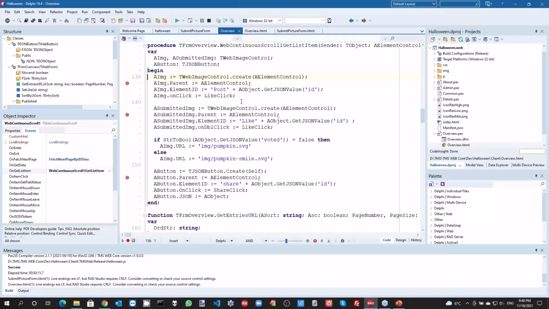And what is happening in addition to that is it will create an image control on the fly for this element. The sole reason for creating this image control here is for associating a click handler with that image. This here is actually the image for the pumpkin. It connects to, and it just handles the event handler for the click with the like click method.